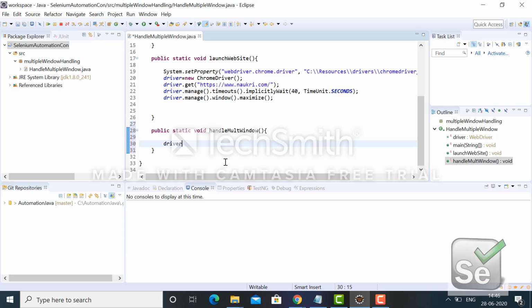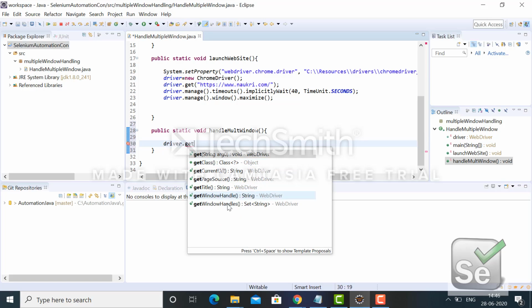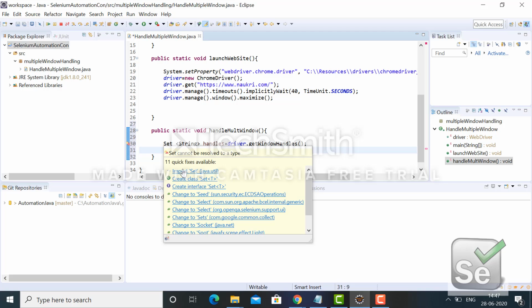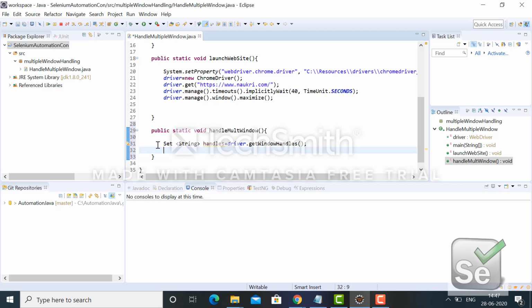So how will we do that? driver.getWindowHandles, and it returns a set of strings. So I'm picking a variable, handles. For Set, again I have to import the java.util package. It is coming from the core Java concept. Now I have to fetch each and every window handle, then only I can switch to that particular window. So I'm taking one advanced for loop over here.